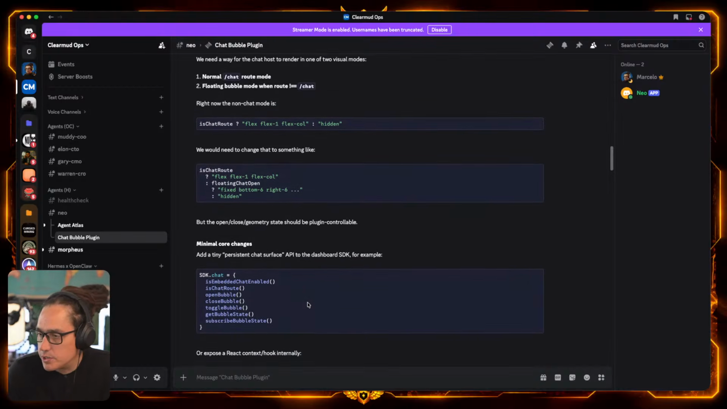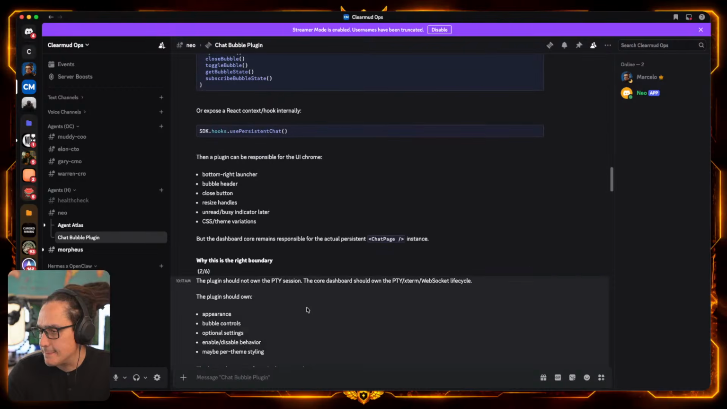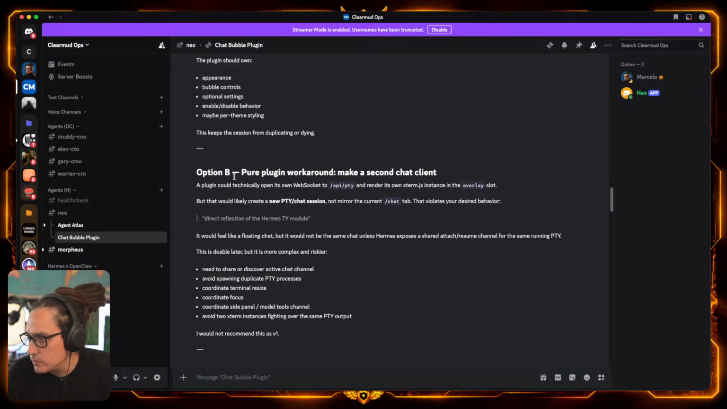Okay, I have one question about this first path. Ooh, make a second chat client. I mean, that's not a bad approach. I kind of want to go with option A first and then try option B.